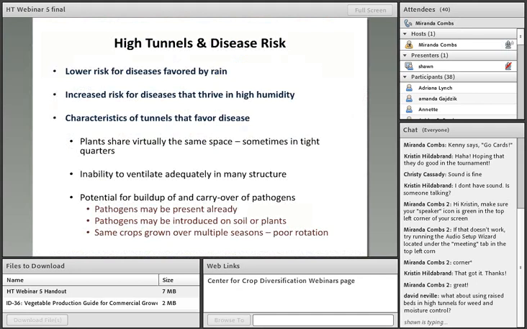One of the things that I hear folks saying sometimes with the high tunnel is, hey, I want to grow in a high tunnel because I've heard that there's less risk, there's less problems with disease. And really, a more true statement would be that you're trading off risk. It's true that you have less problems with diseases that are very common to see in field-grown vegetables because you don't have the splashing rain and things like that. Like it says here at the top, you got a lower risk for diseases that are favored by rain.